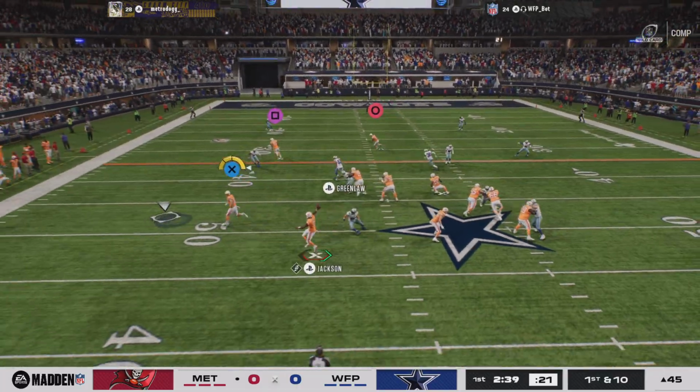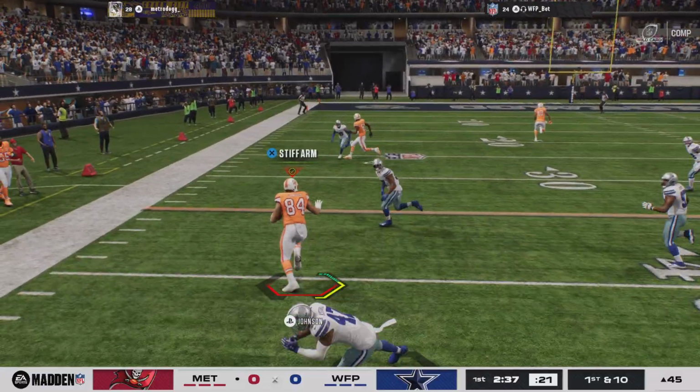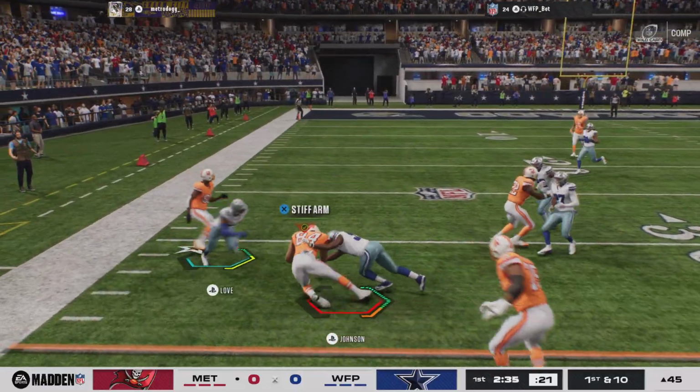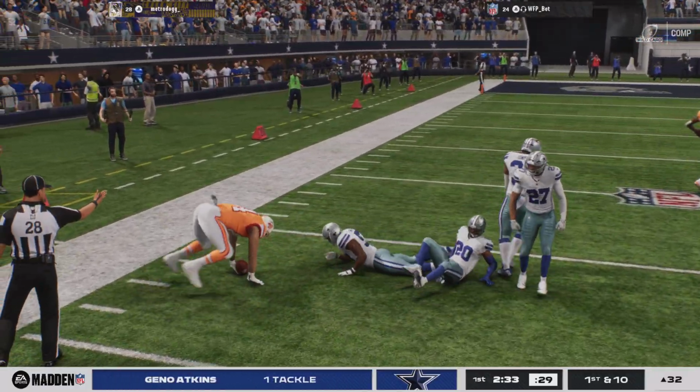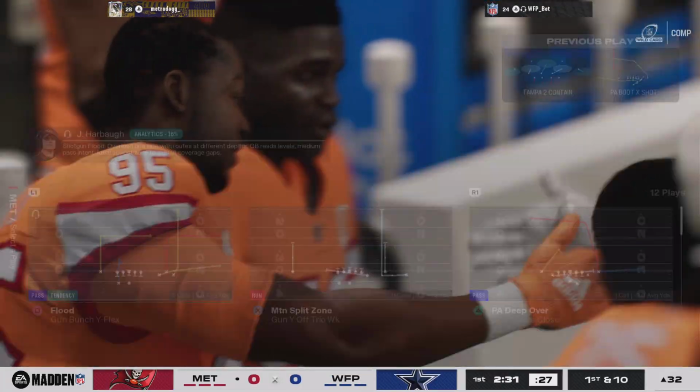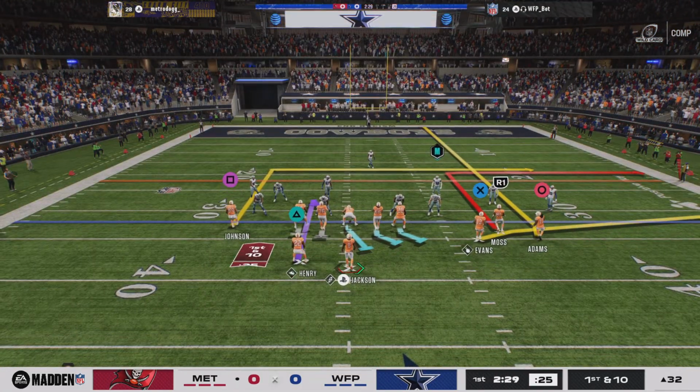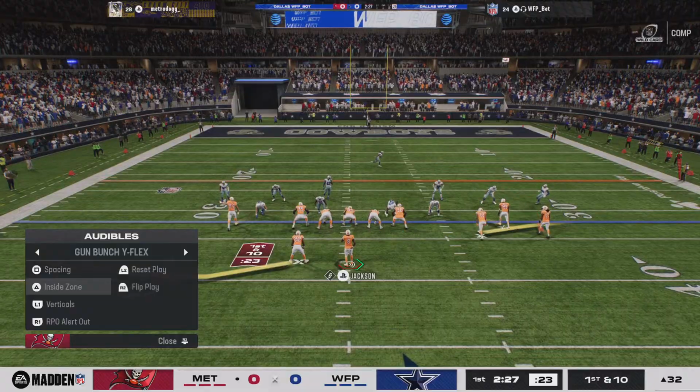On play action, here's Jackson. This throw left side, taken in by Johnson. And they'll take this down inside the 35. So they come to the line for first down and 10.